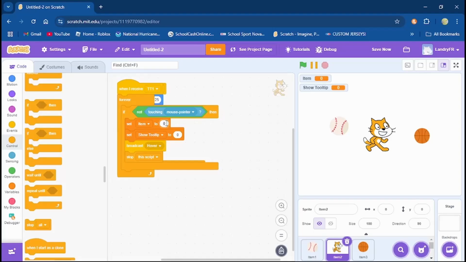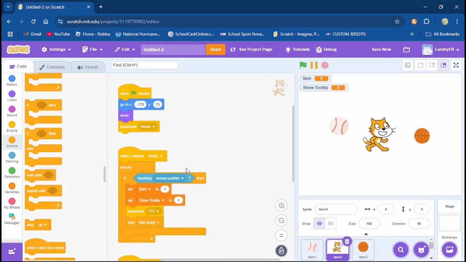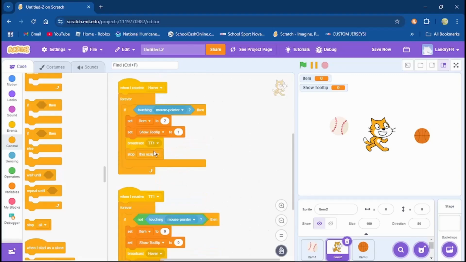So this is going to set the item. Everything is stacked on top, so I'm just going to clean up my blocks. We also want to change these coordinates because we don't want everything on top of each other. So we'll change X for the cat to 0, but we'll keep Y 25. And it is item number 2, so we are going to put that to item number 2. This one here, though, is going to stay the same.